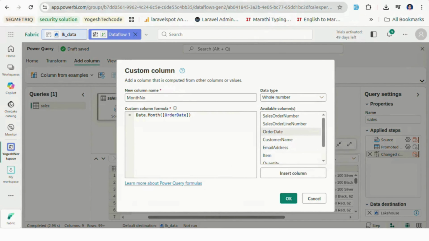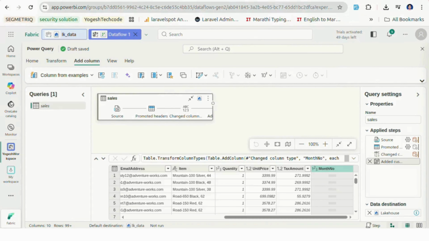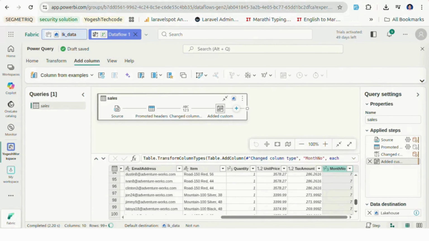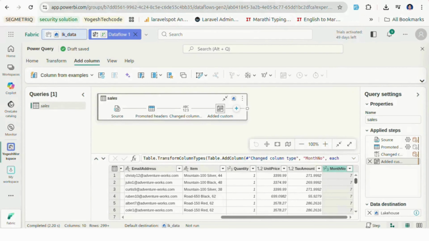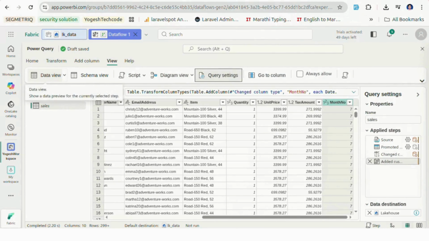So now you can see here I have added one more column, that is month number, and from the order date I have fetched the month number here, right? So you can see that the month number column has been added successfully. If you click on the view tab, you can see the different views such as data view, schema view or diagram view, right? So click on the diagram view.